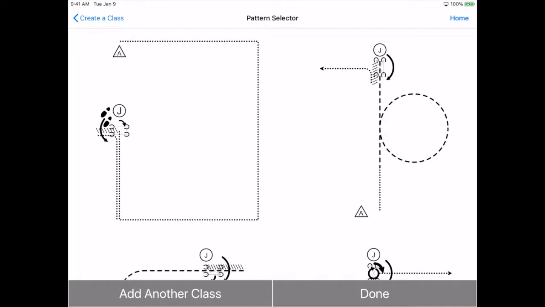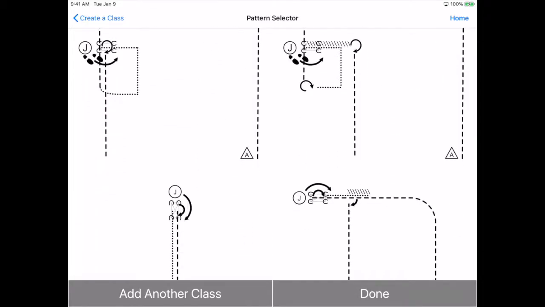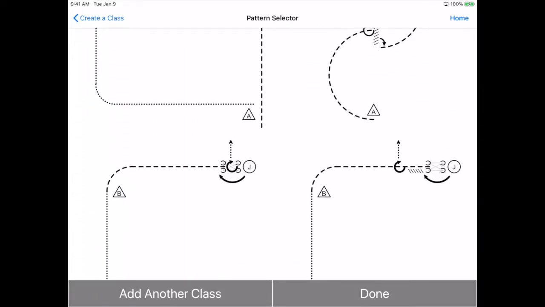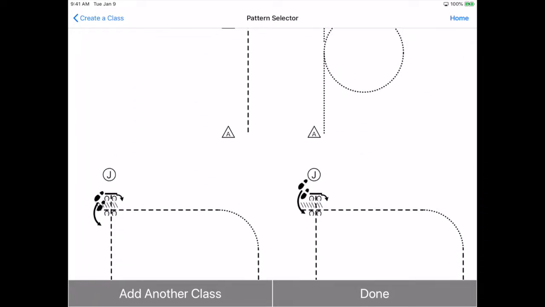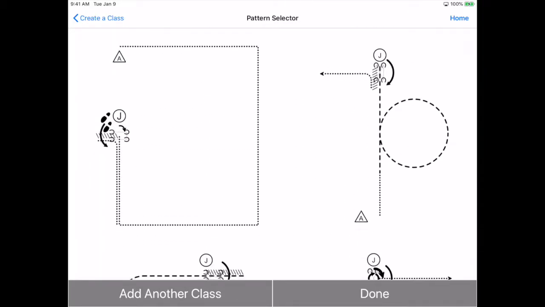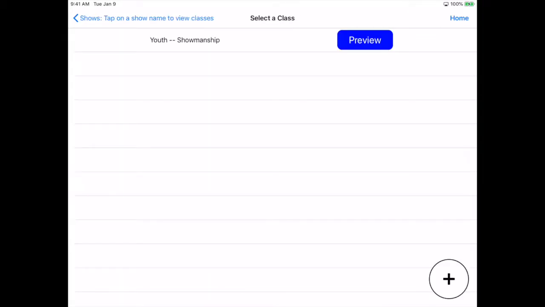If the pattern you'd like to use is not available, you can use the Request a Pattern feature of the app, which is covered in another tutorial. For now, we'll choose this first pattern that shows up in the Pattern Selector screen and hit Done. This takes us back to the previously unpopulated table view with our new Showmanship class present.